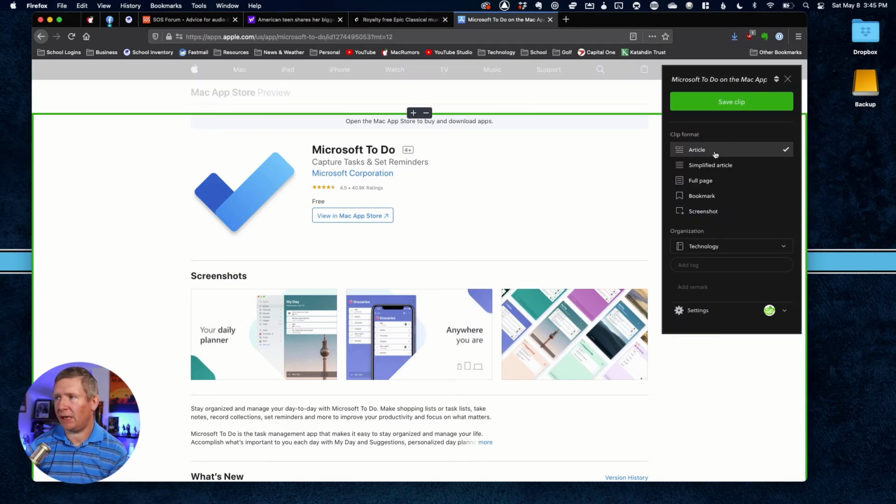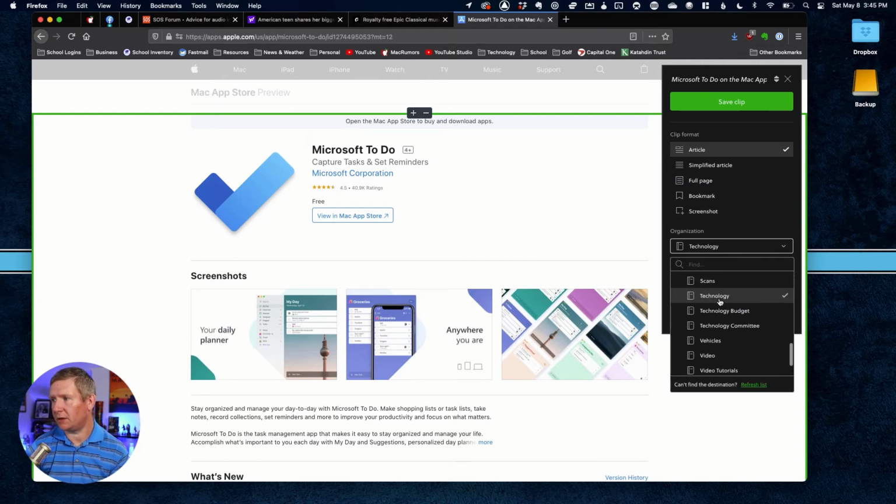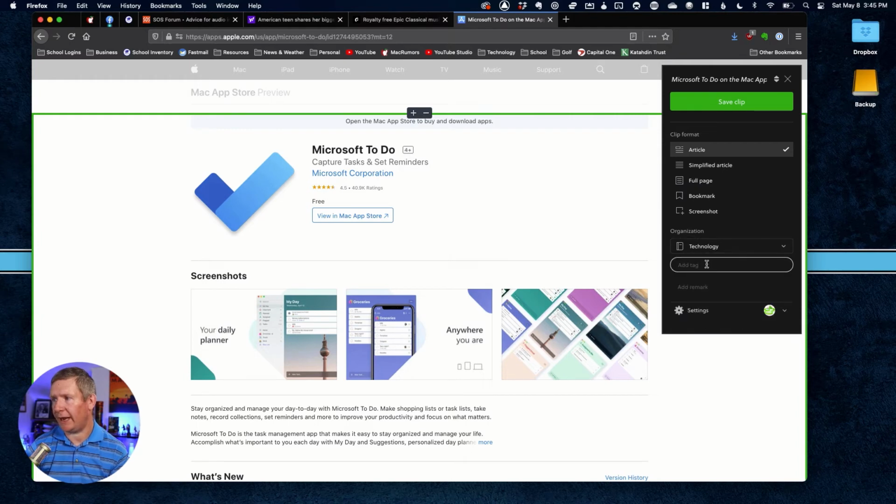I can just save the article, a simplified version. It will do the whole page. It will just save a link, or I can take a screenshot. I can tell it where to save this in my notes. So I can select all the different notebooks I've created. I can add tags to it, and I can add notes to it, and it will save it right into my notes program. Again, this works for Evernote and OneNote. And as a teacher, I use this all the time.